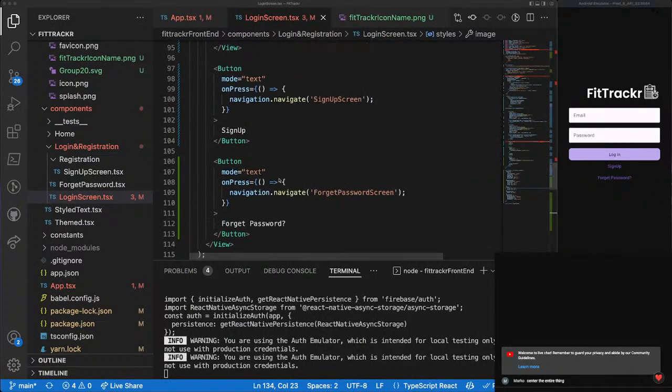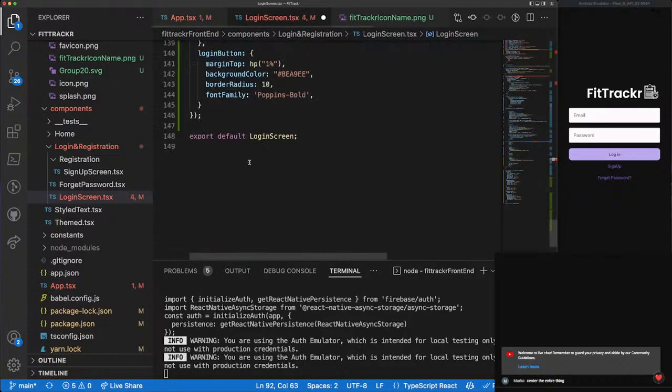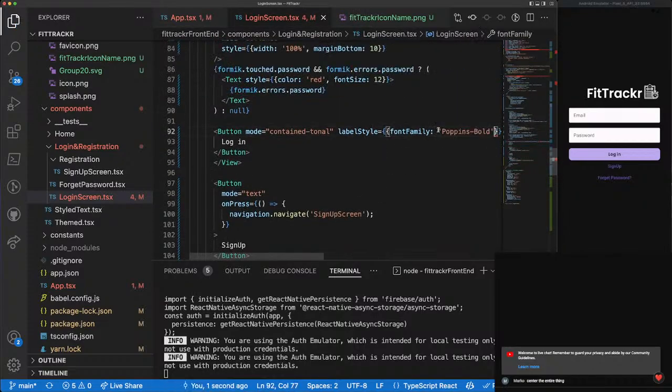So if I do, let's go to the login button, and I'll do, let's say, labeled, oh, label style, is that the thing? Okay, font family, damn, that's how it's gonna be. All right, and then let's give it Poppins bold and see what happens. Okay, so that worked. Damn, that's pretty sucky of it to do that. But I guess we're gonna have to work around with whatever we got. So no worries. All right, so far it's looking pretty good from my perspective.